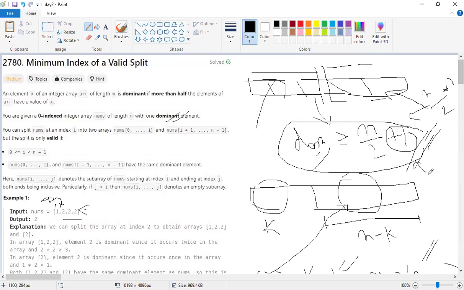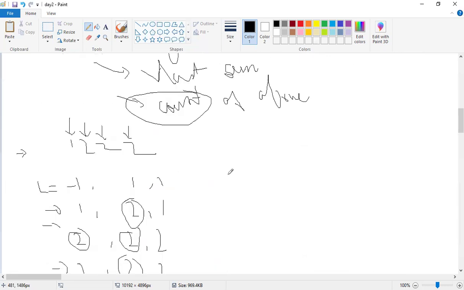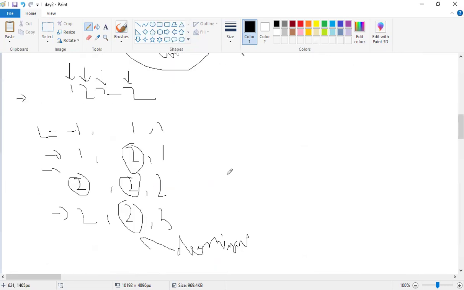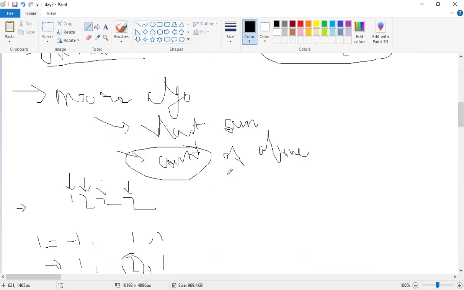So even if you do that, there will be at least one value that will remain in the Moore algorithm, and that will say it is my dominant. So whatever is the last seen variable, that is what our dominant value is.